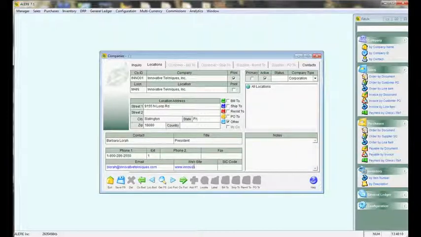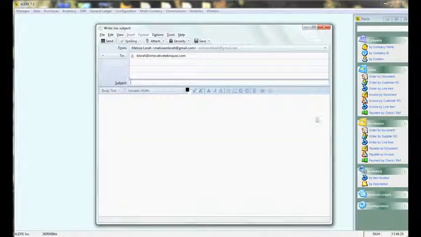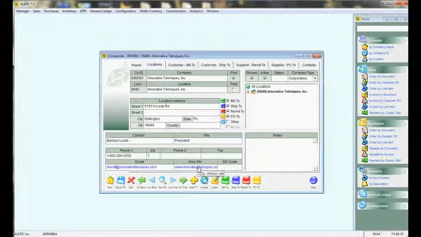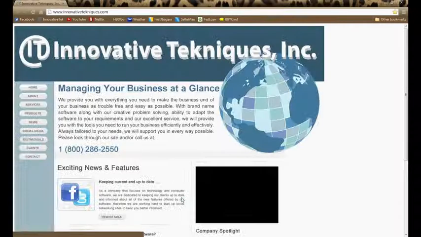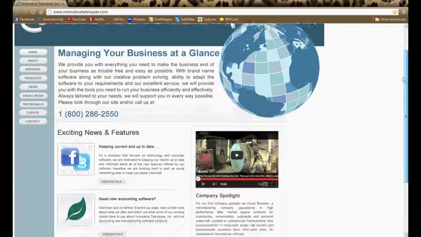The next fields that we're going to be entering identify the company either as a bill to, ship to, remit to, and or a PO to. A company can be one or all of these. By double-clicking on the email address, you can email something directly from here, or you can double-click on the web address and go out to the web.